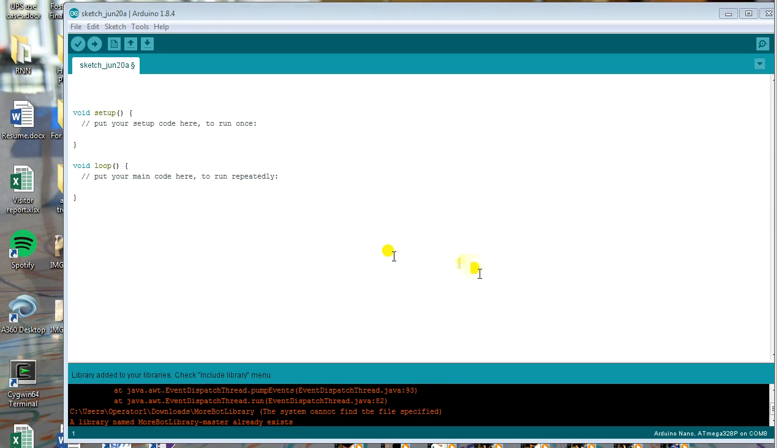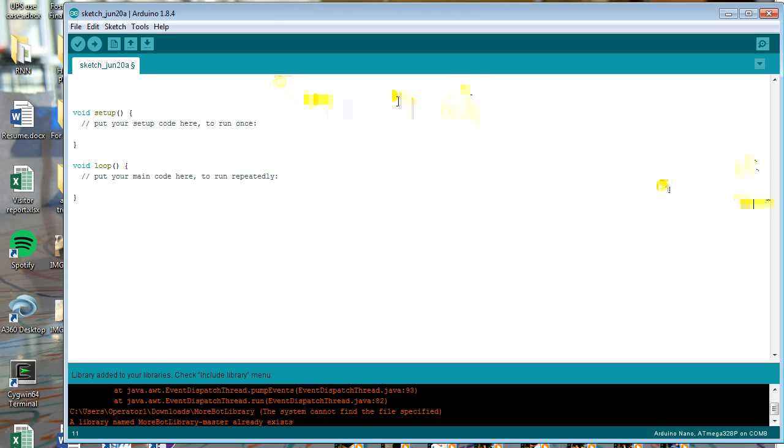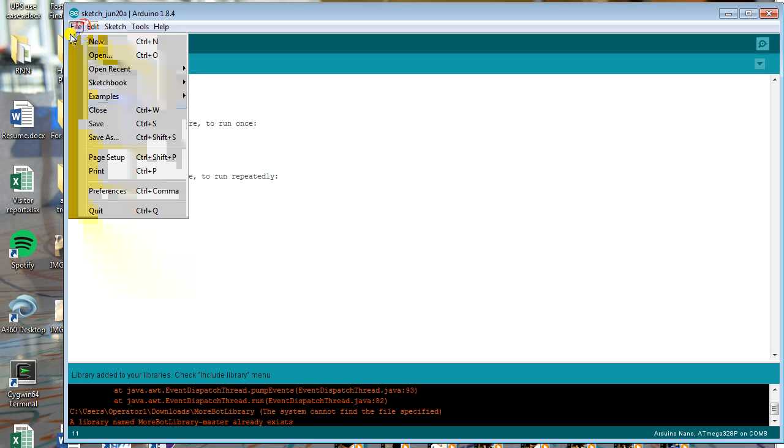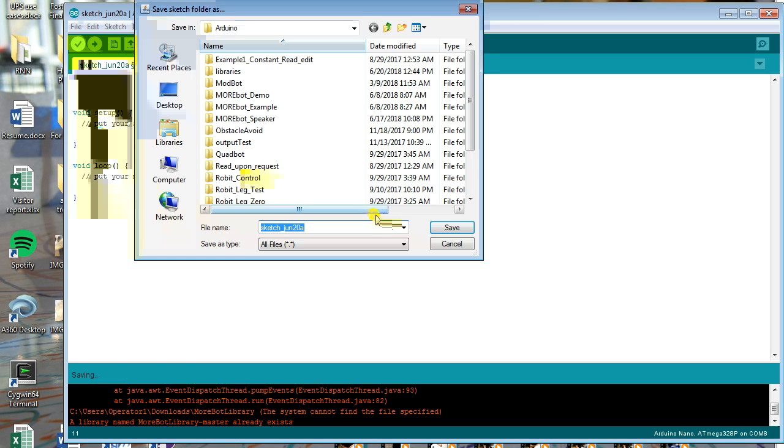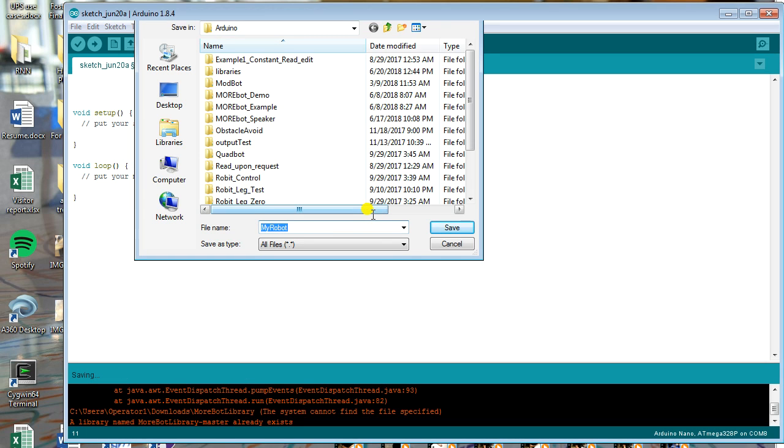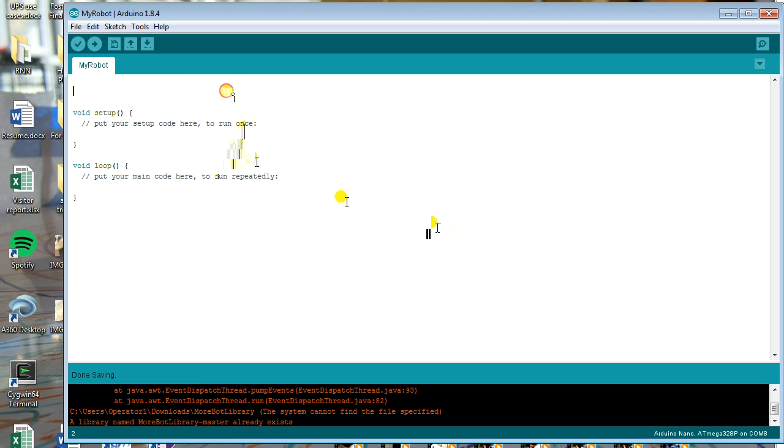Hey everybody, we are going to walk you through how to program the MOREbot, and let's just jump right into it. So to start, I have a new Arduino sketch here. I'm going to assume you've already opened up Arduino and configured everything like you need. What you need to do next is go to File, then go to Save As. I'm going to call this my robot. Hit save. Now we're good.